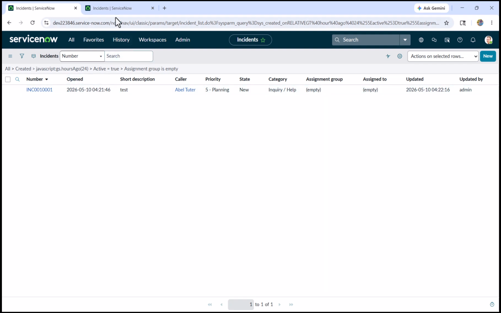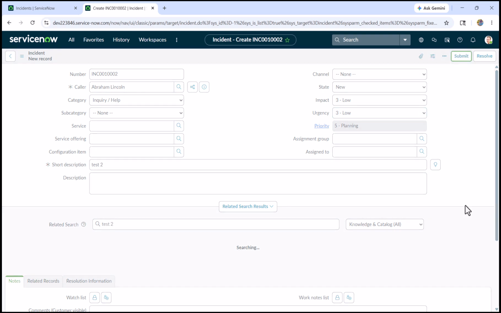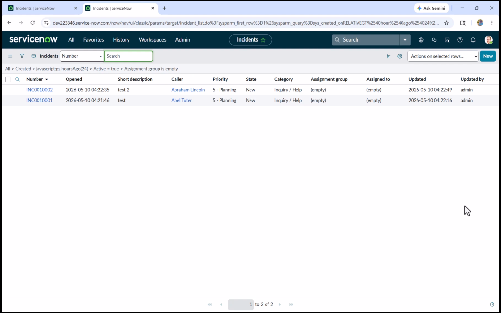Okay, now we'll create one more. I'll click on new again. I'll put a caller, maybe this time some other one, and I'll put the short description test2 and submit it. So we have 2 incidents with empty assignment groups that were created within 24 hours. Now firstly we need to write a script.